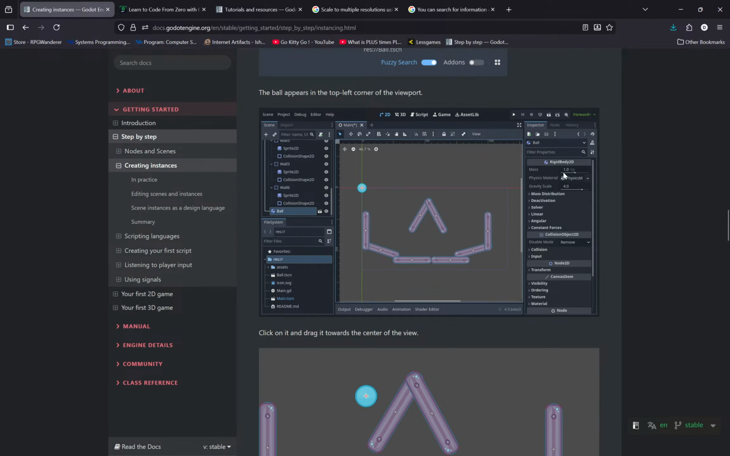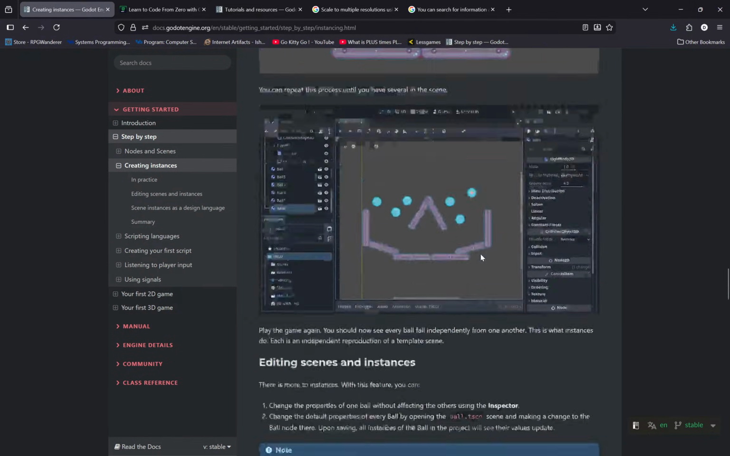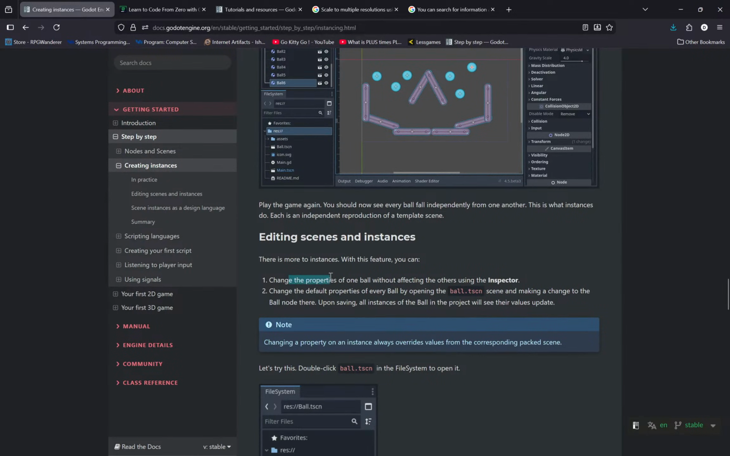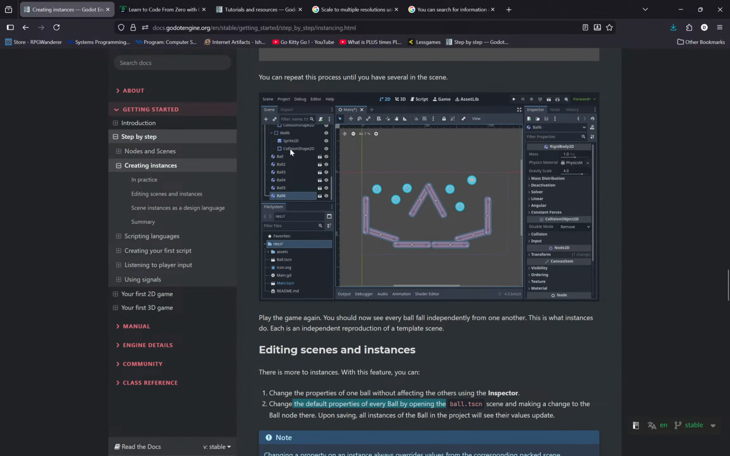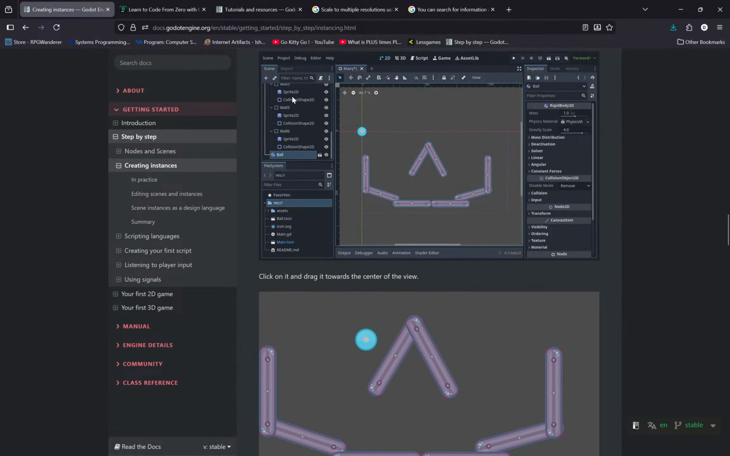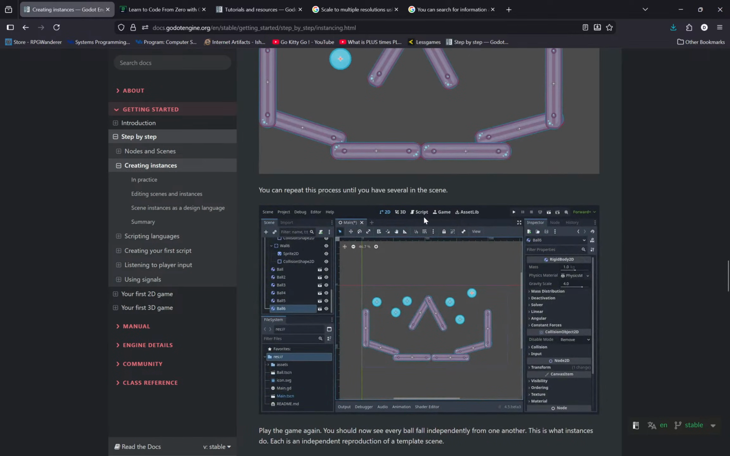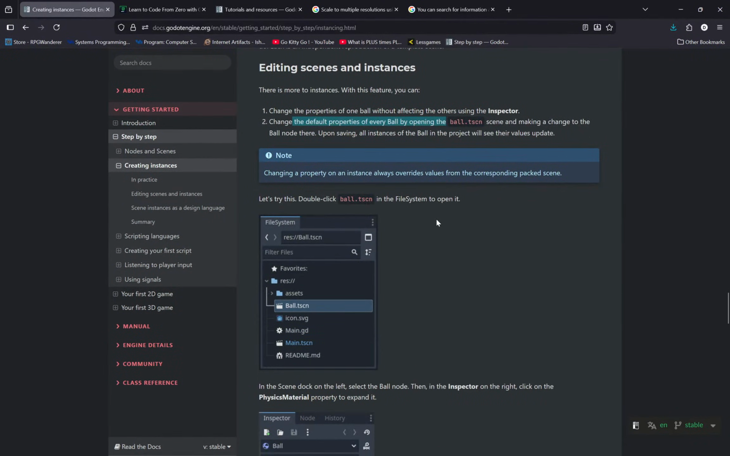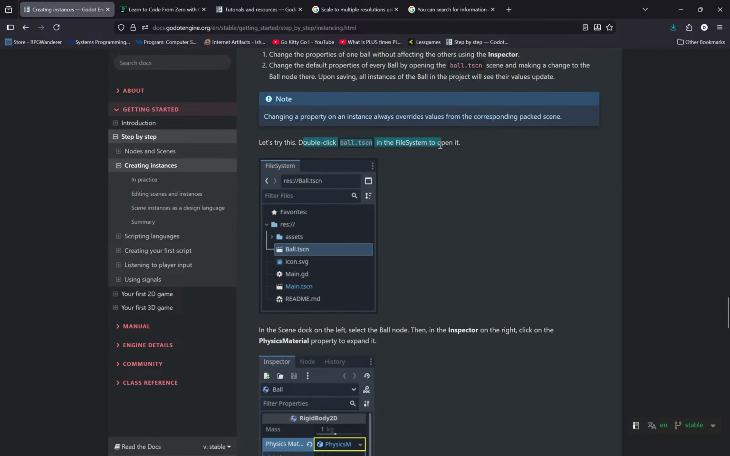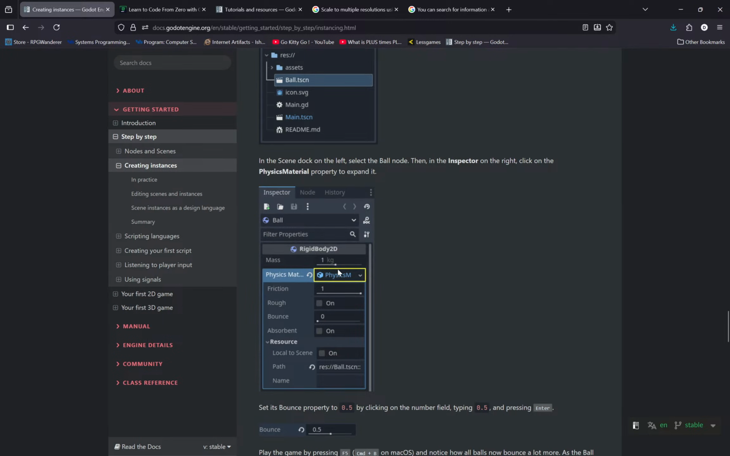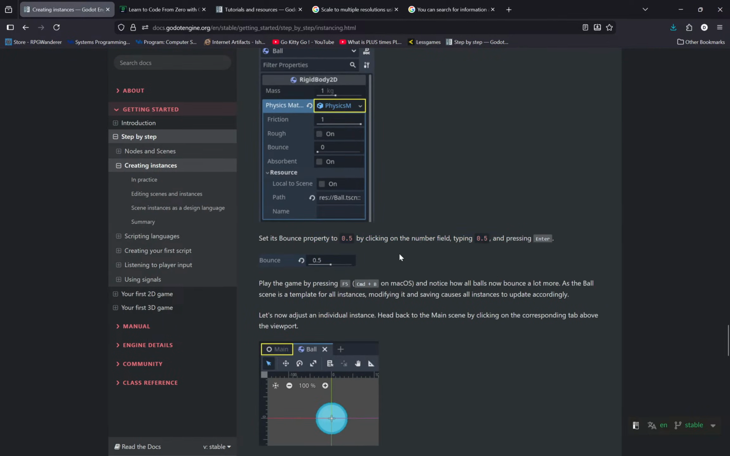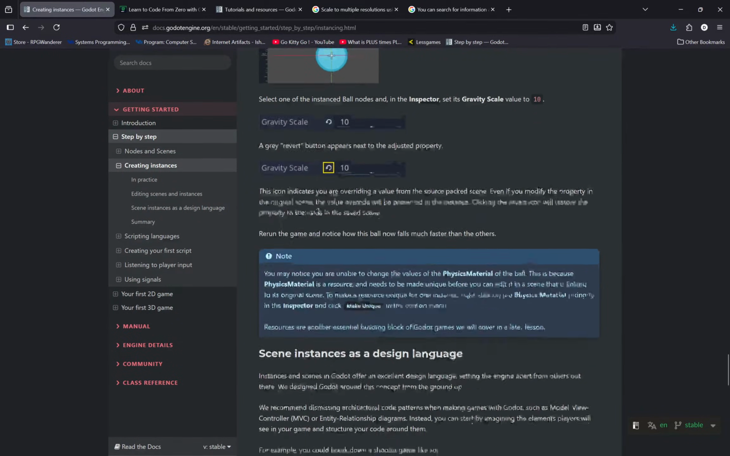You can click over here on the side and affect the properties of the balls, make them bouncier, heavier, all sorts of things. Change the properties of one ball without affecting others in the inspector. Change the default properties of every ball using the ball... It's way up here. The base ball, the parent ball information, ball.tscn. There, make all of the values update. Double click that. It shows the dock on the left. You can update it, press enter, make it more or less bouncy.